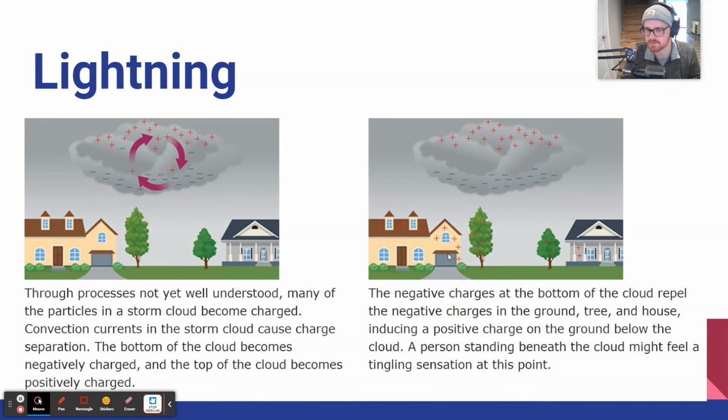So this would be in the ground, the tree, the house, and it is naturally opening up a target to hit. A person standing beneath the cloud might feel a tingling sensation at this point. Fair note also, you can't really test for this. This is all testimonial, meaning it's someone's experience, anecdotal, their story. There's a pretty good consensus among individuals who have been struck by lightning that you get a feeling that the hairs on the back of your neck stand up a second or two before you get hit.